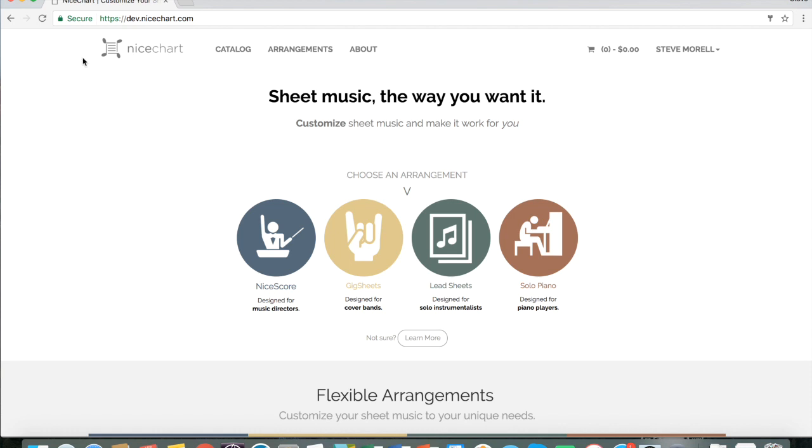Okay, we're going to check out NiceChart, which is a really brand new technology that allows people to customize their sheet music around their proficiency in instruments. And we have four products that will be here for the launch. We're going to get to the other ones in a different demo.